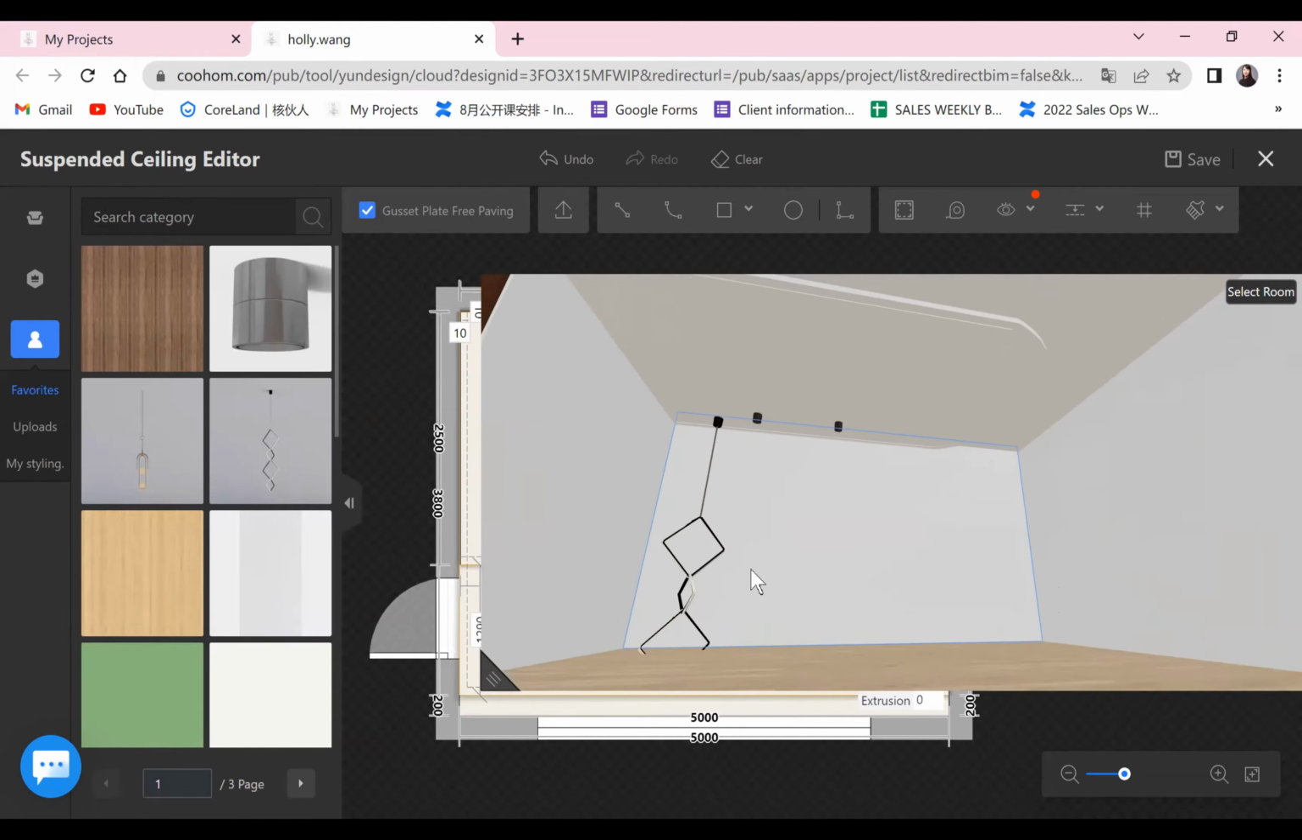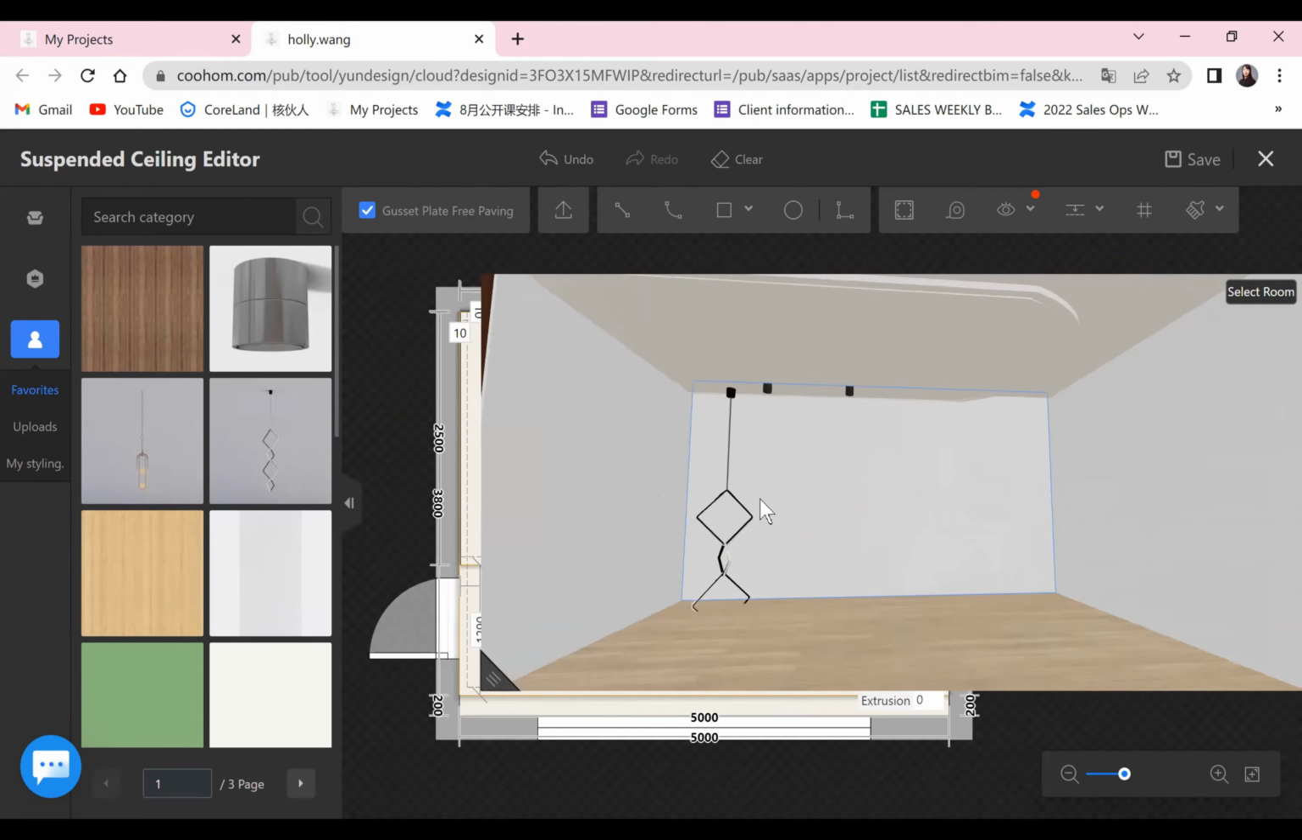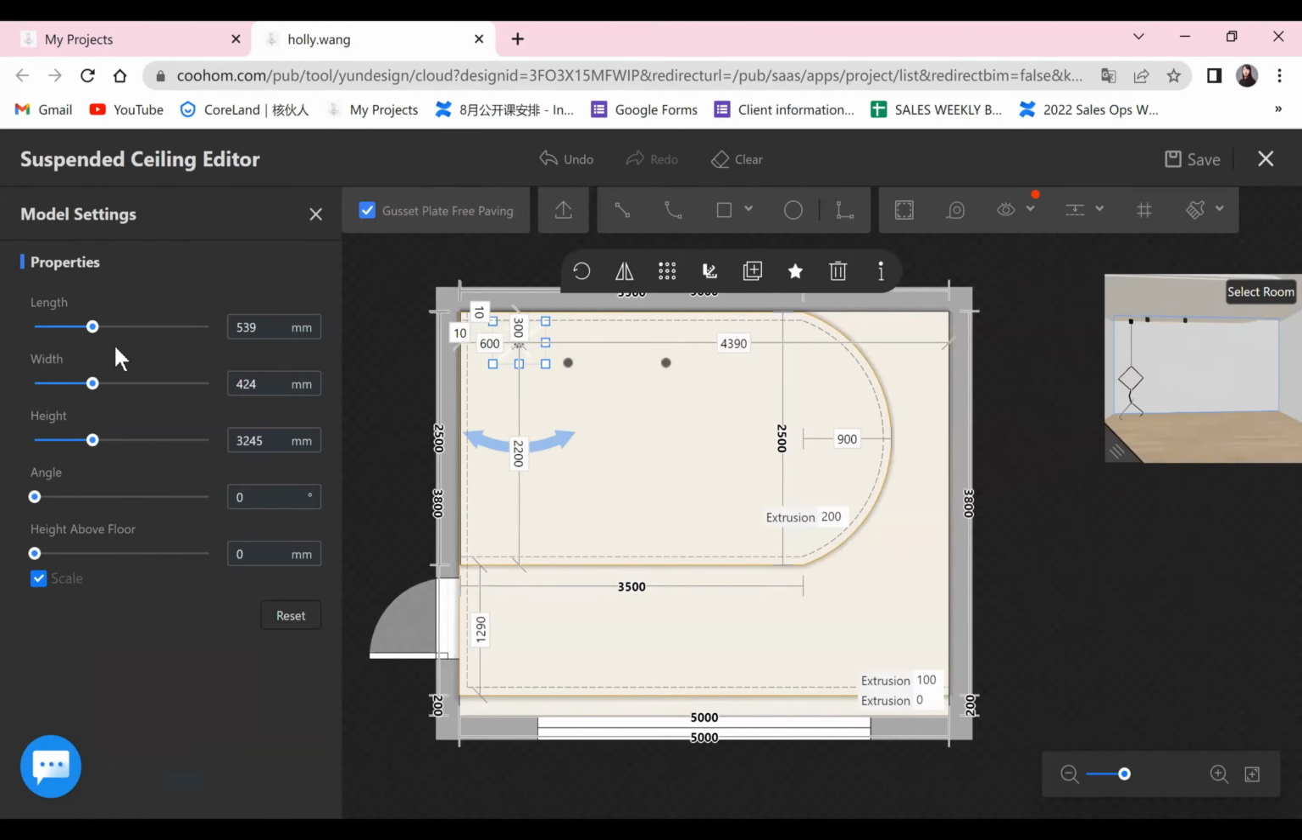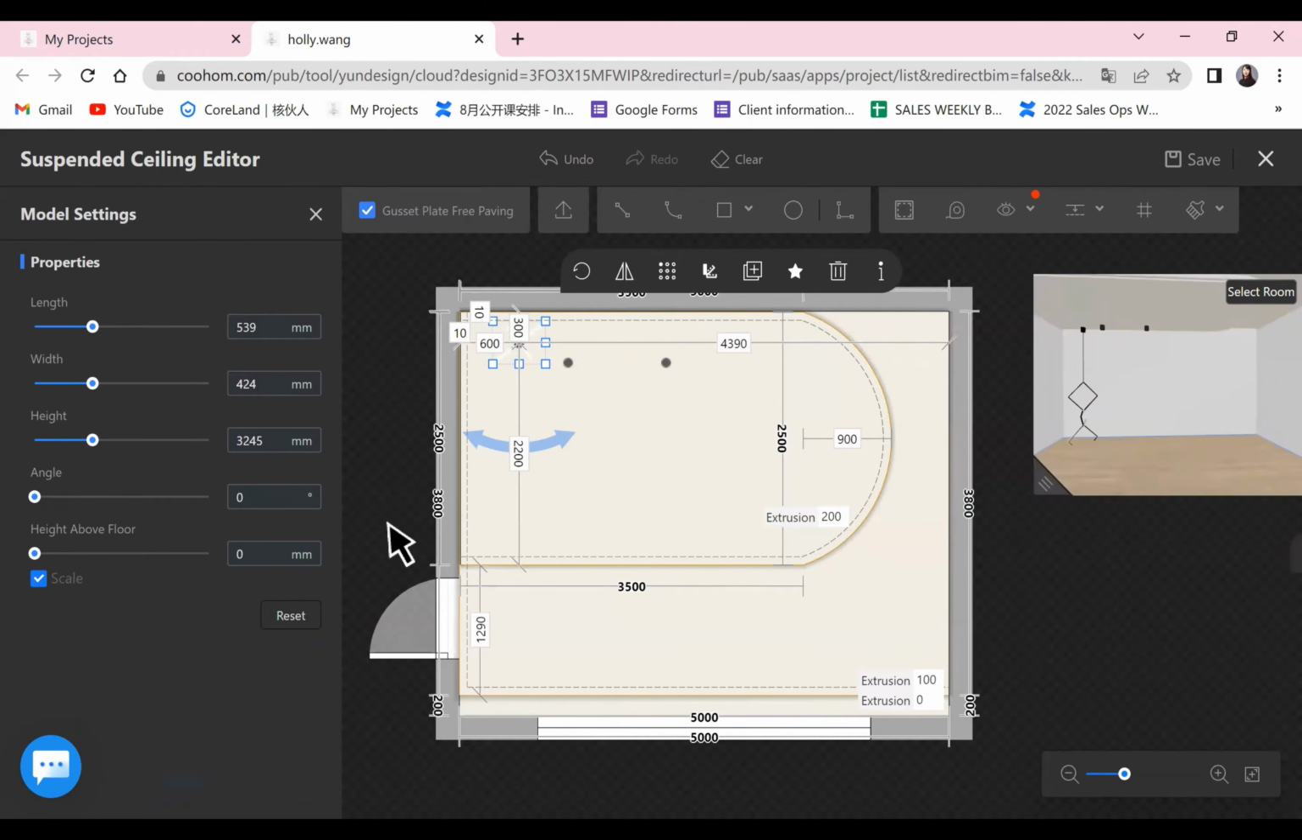I think the position is okay, but the light is very big, right? It's very big. We have to change the size of it. So when you click on it, here you can find the dimensions, the length, the width, and the height. And you just need to change it into the size you want. Okay, what about this one?